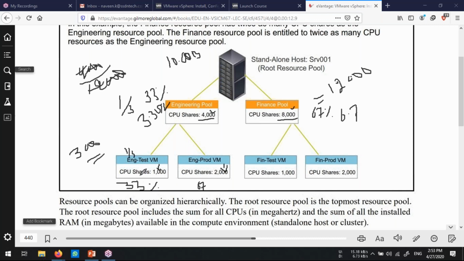It means the test VM uses 33% of 3.3 gigahertz. Okay, it's approx, you can say, 0.9. And the 67% is used by the production VM. So it's approx 2.2 or 2.3. Okay, the resource values are divided like that based on the share values.